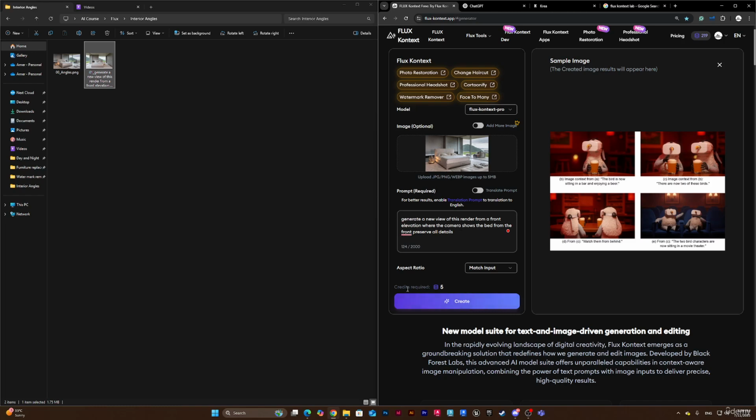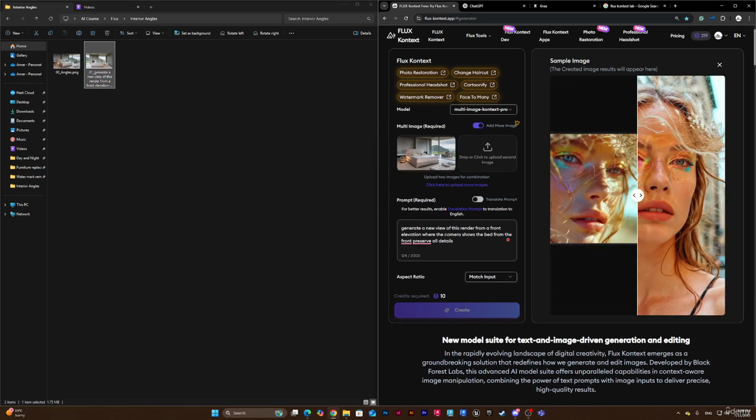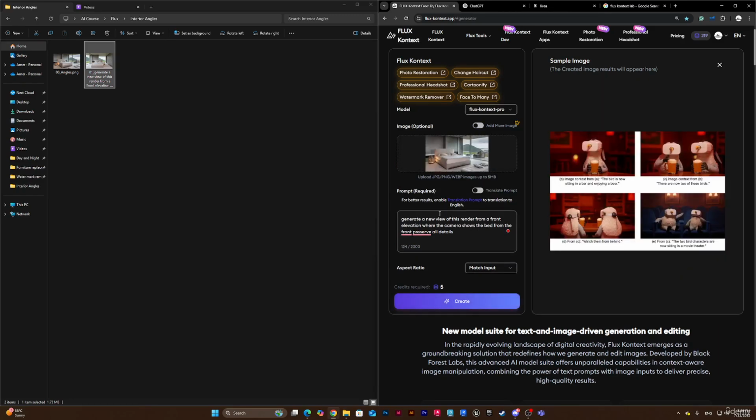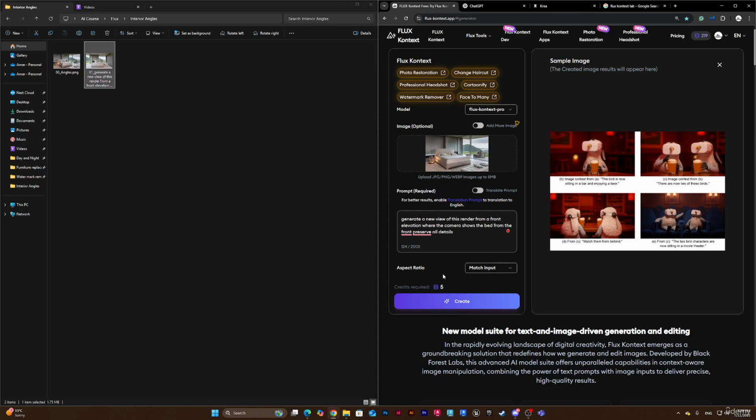And as you guys can see, each image requires 5 tokens, and if I enable add more images, I need 10 tokens now, but we're gonna add only 1 image. And what's great is that I can match my aspect ratio. I've got the aspect ratio, I believe 16:9, and it's already gonna match. But I have the flexibility to use whichever aspect ratio I want, and there are many.